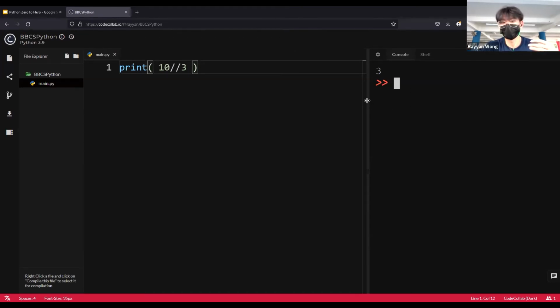What if we want to find the remainder? Now we'll use the modulo sign, which is represented by the percentage sign. So you replace it with the percentage sign, you run it, and it should return a 1.